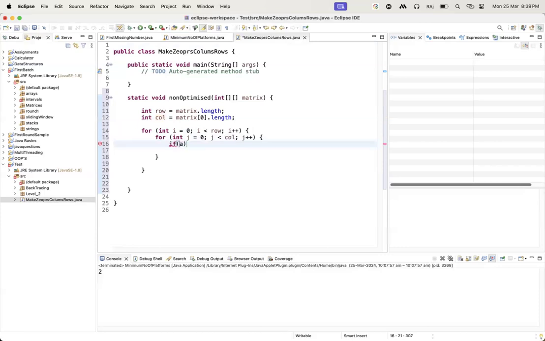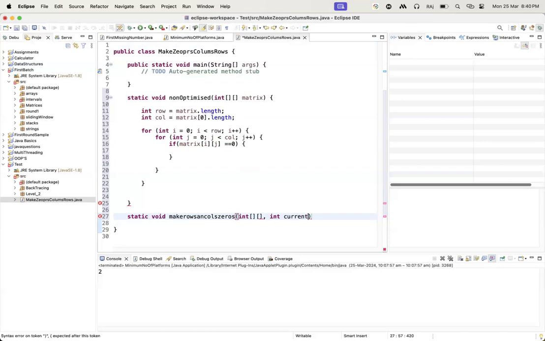if any element, let's suppose matrix of i j is equal to 0. What do I have to do? I need to make its rows and columns zeros, right? So that's why I need a helper method: make rows and columns 0. What parameters do I need here? I need that particular matrix, an int current row, and another, current column.